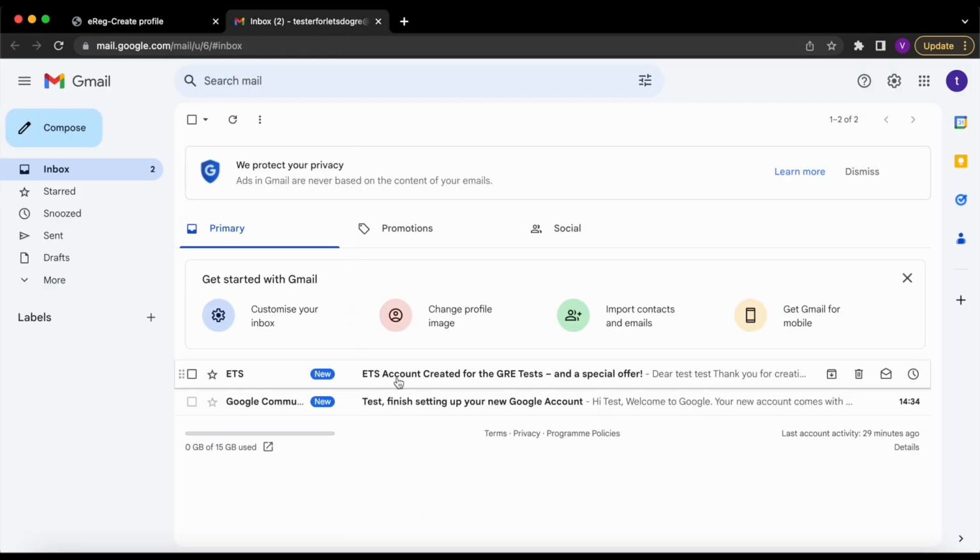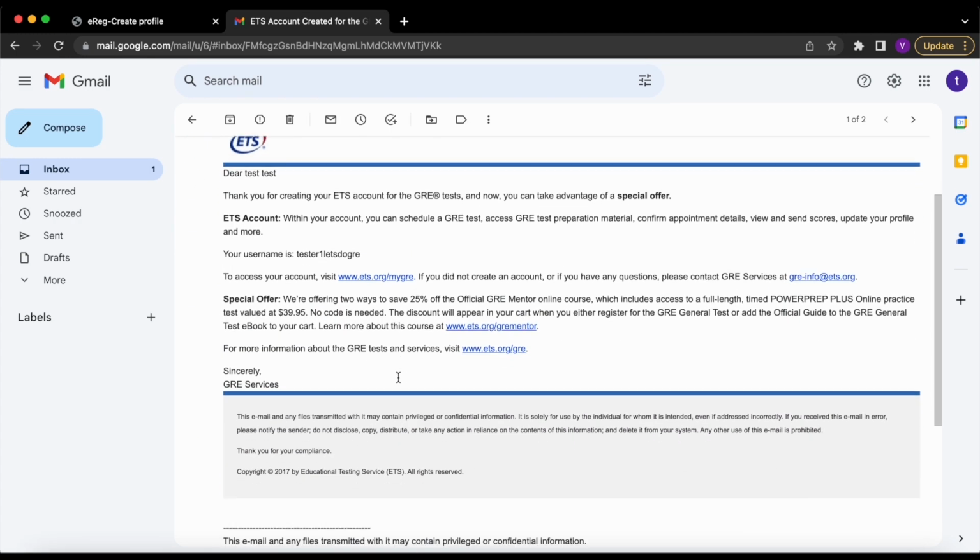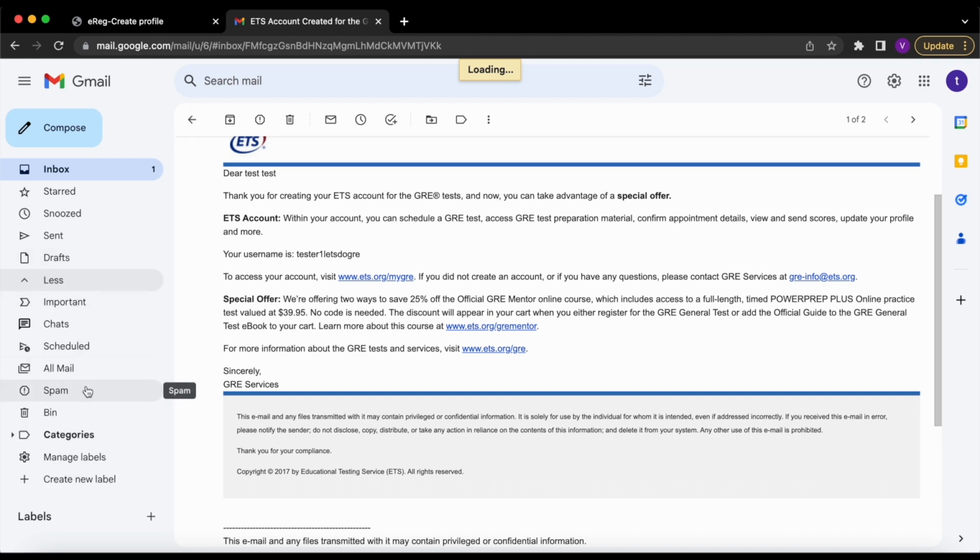As you can see, you will receive an email from ETS. The email will contain your username in case you ever forget it. Sometimes the email might also land in the spam folder, so always be sure to check the spam folder if you cannot find the email in your inbox.